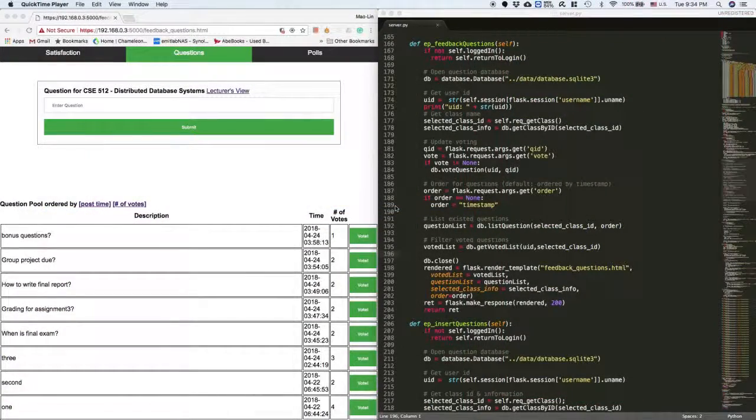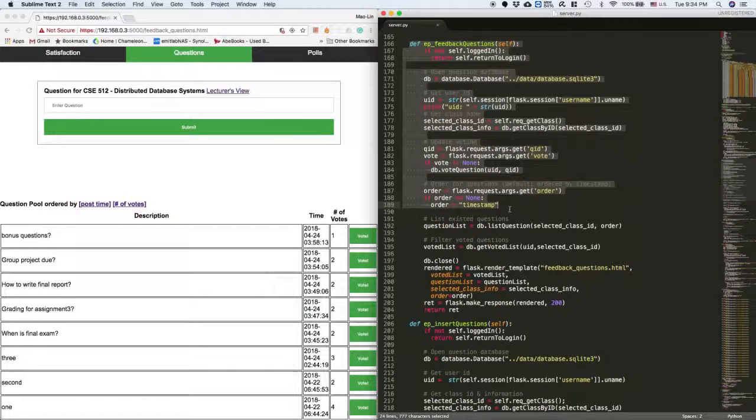Hi, this is Mao-Lin. Now I'm going to introduce the student question part of our project. Once the user enters this question page, the question list in the basic class will be pulled out from our question database and ordered by post timestamp. We also filter out the questions that the user already voted on to avoid duplicate voting. Then we pass the above information to render the final web page.